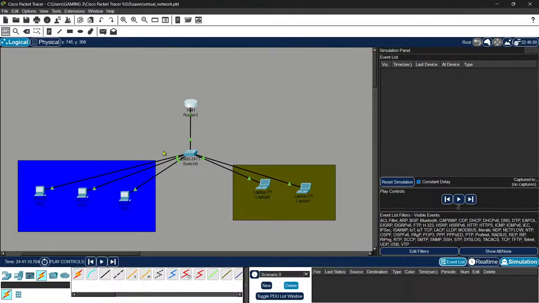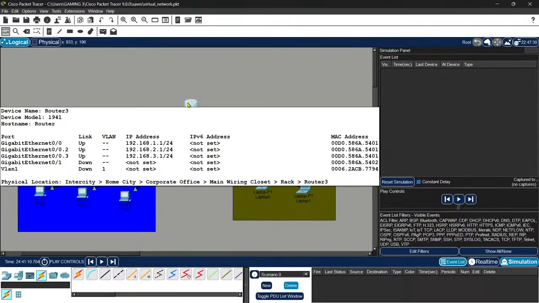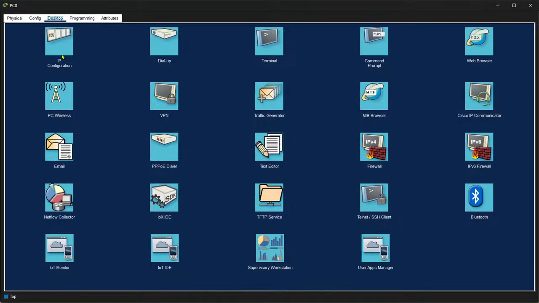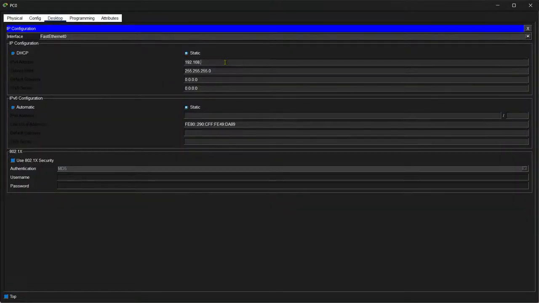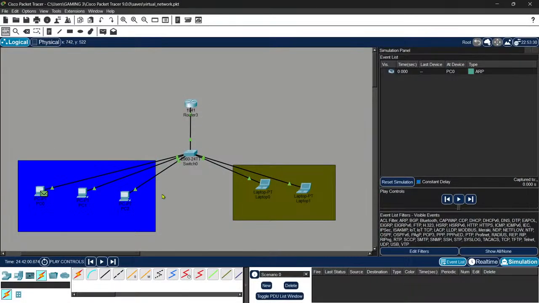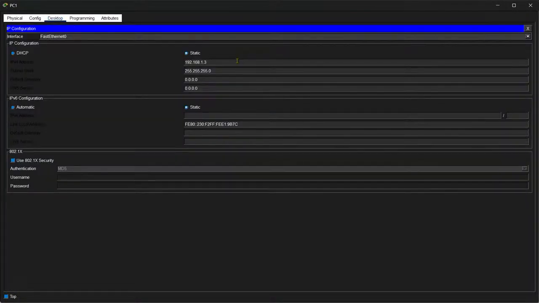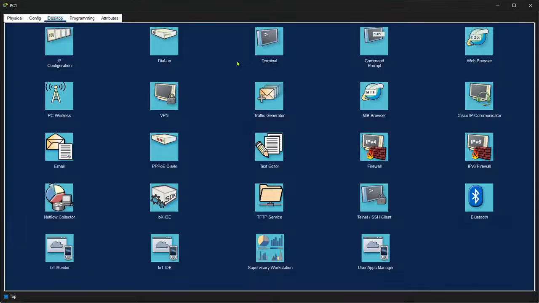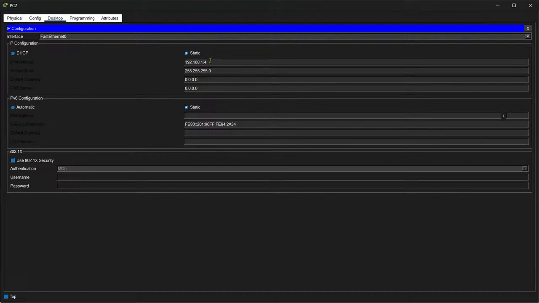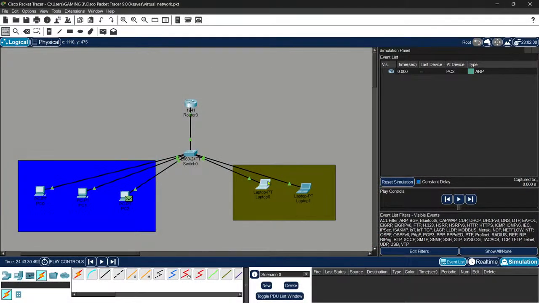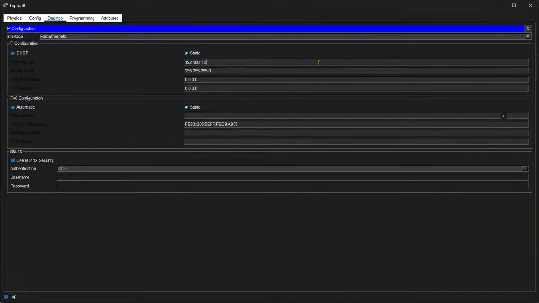So, 7.2 send the data to 2.2. 2.3. Okay, this is 2.4. Okay, sorry. This is 3.